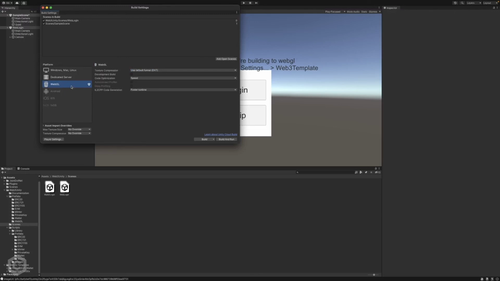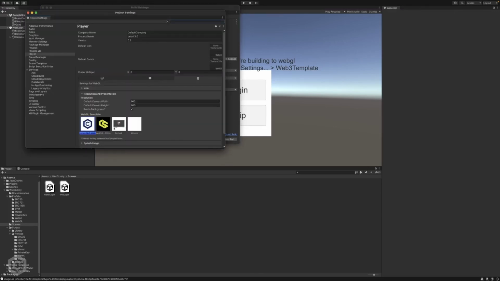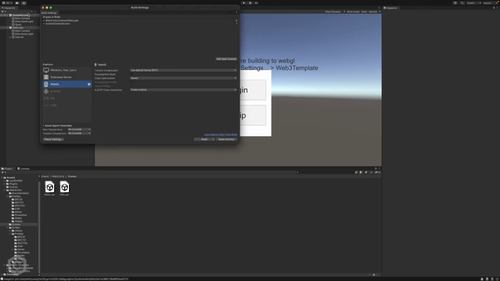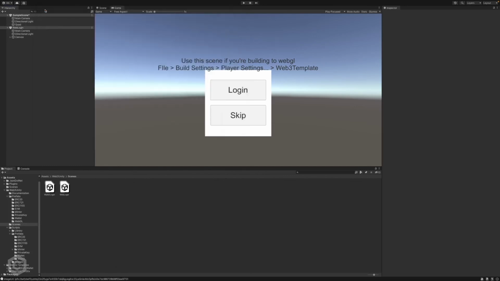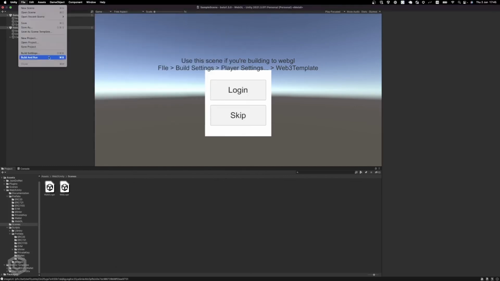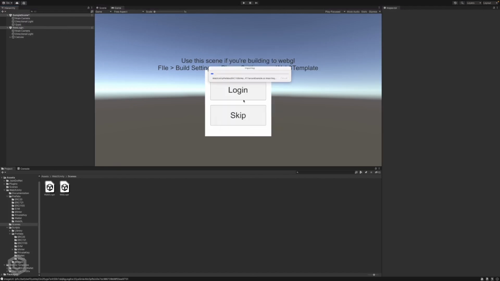You have to select WebGL, and in the player settings, if you want to use the DeFi wallet, you will select the Cronos logo in here for the DeFi wallet. If you think you will mainly work with MetaMask, then you can go ahead and select the second template in here. So what we want to do now is just build and run this. Obviously save it.